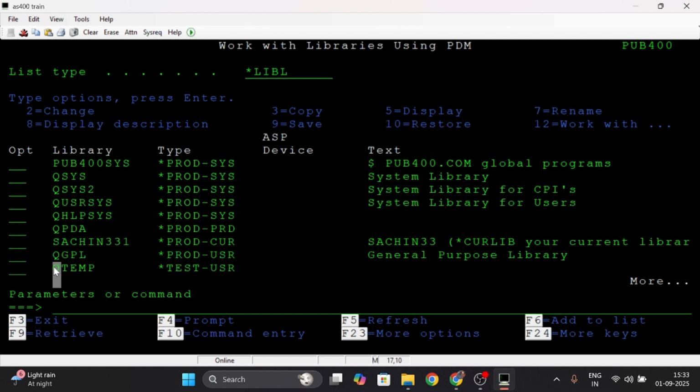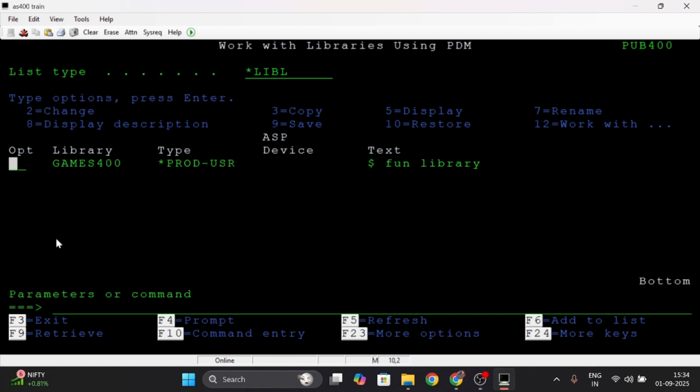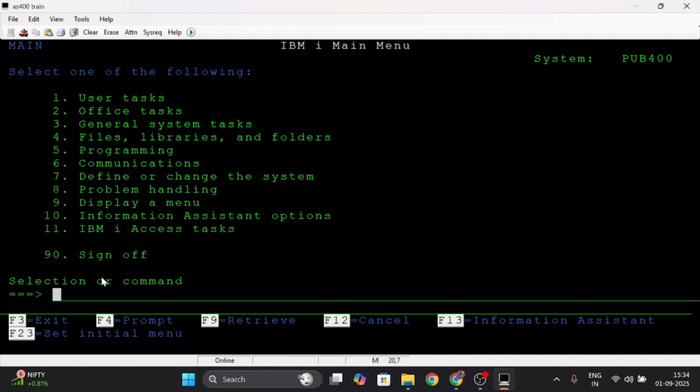The QTEMP library is a temporary library, for if you created a program or a physical file and compile it. If you don't compile anything, then the temporary library stores it only till the session is active. Once the session is closed, the file will be deleted from the system. So make sure you properly save your file and everything before disconnecting the session.